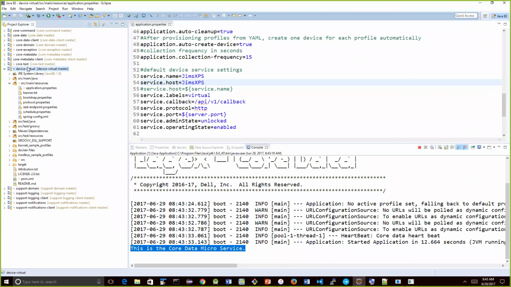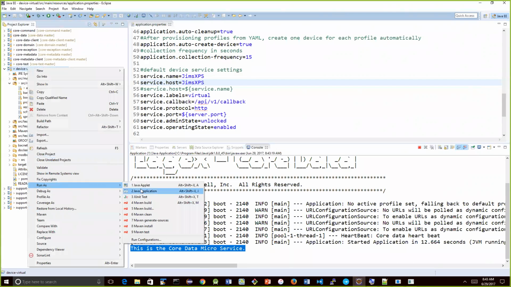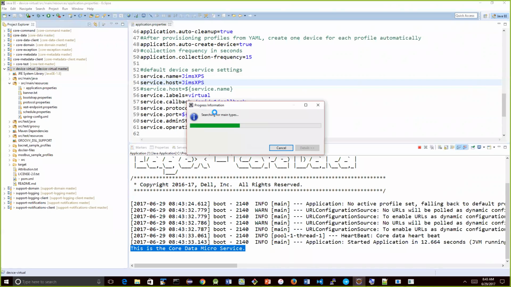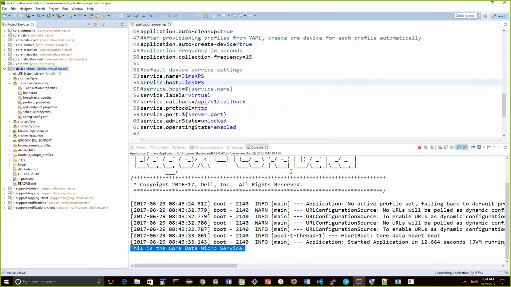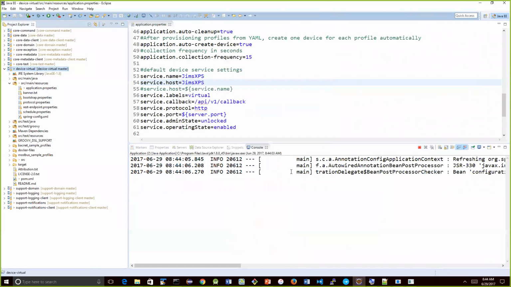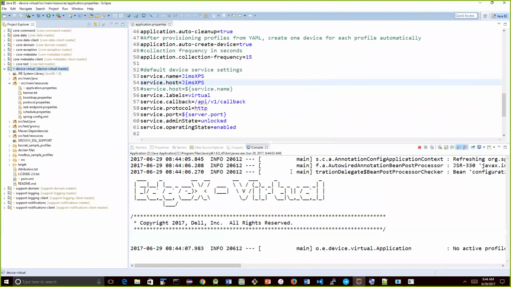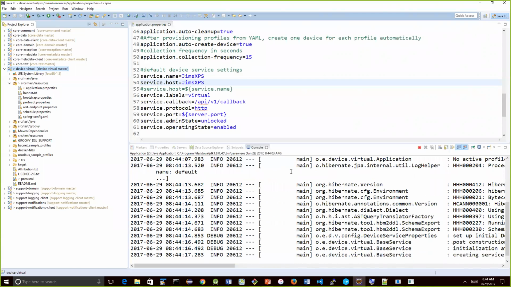The last one is let's get the device virtual service up and running. So run as Java application. Going to pick again the application class. This one found in org Edge Foundry device virtual. Now I did ask for the device virtual microservice to print out more in terms of its statements and debugging. I asked for it to do a debug version of output. So going to get a little bit more information here from this particular service.